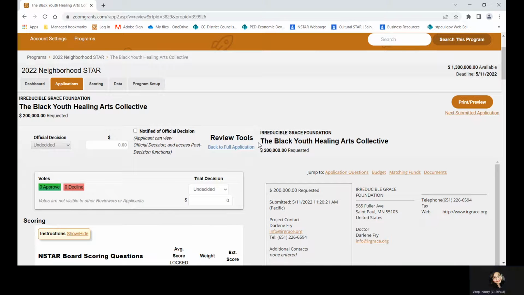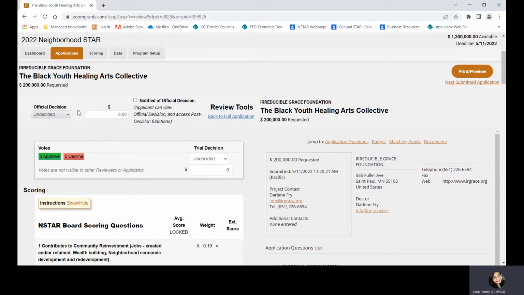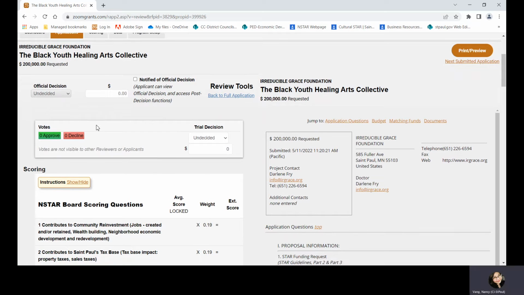So let's see here. To start, do nothing with this top part here, this official decisions. Don't do anything with that. I will go in and I will do this part after you guys have voted and after you guys have approved your recommendations, or after it's been approved by the mayor and city council. That's when this gets updated here.